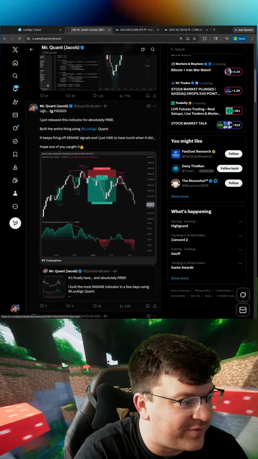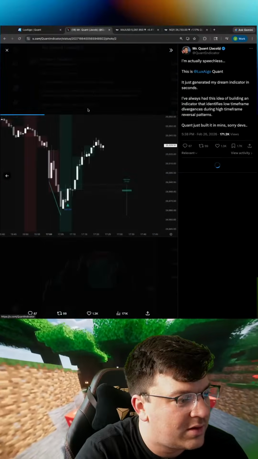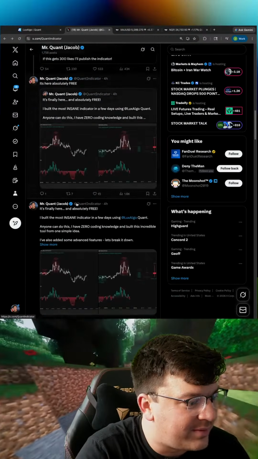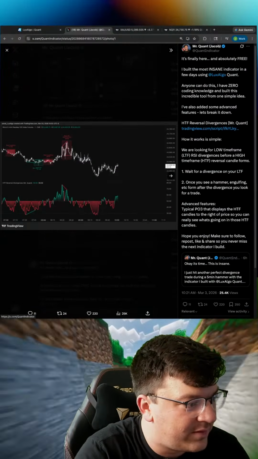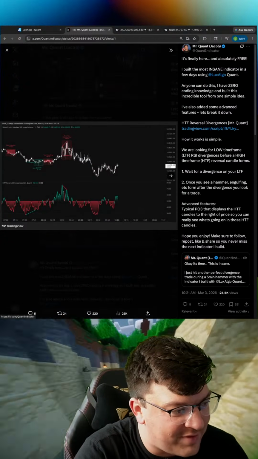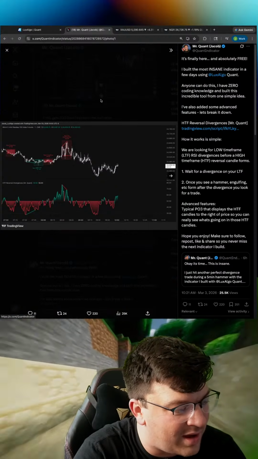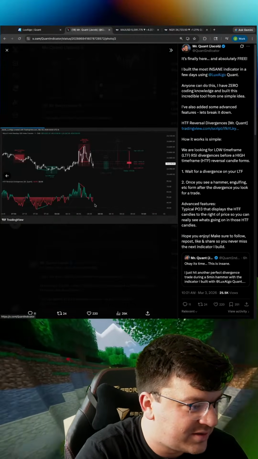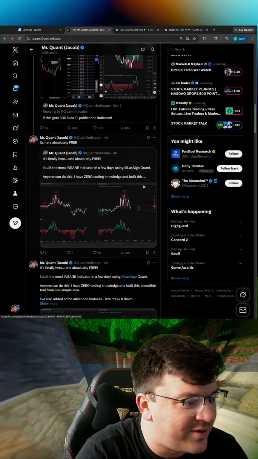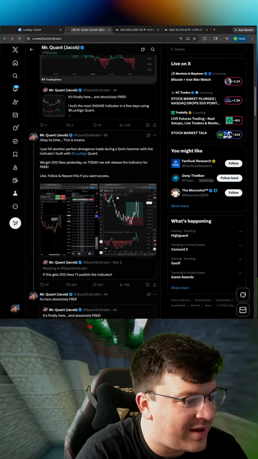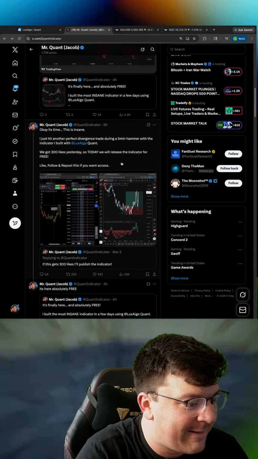Posted the script for the high time or low time frame divergences during high time frame reversal patterns today. Let me pull it up for this one. I also added a PO3 to it as well if you wanted further insight.